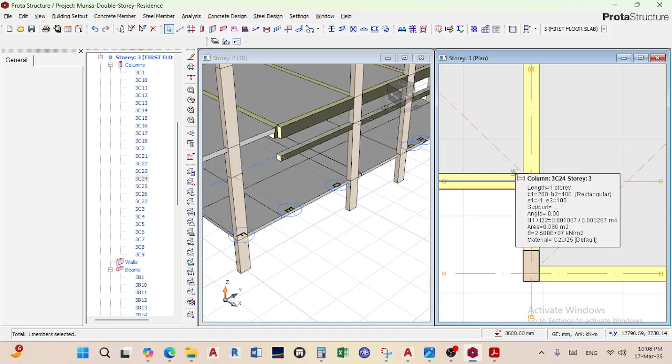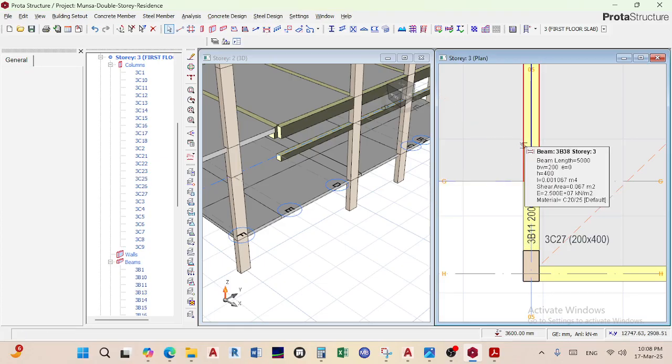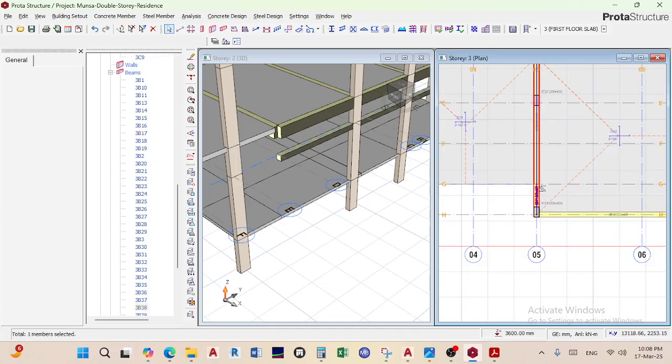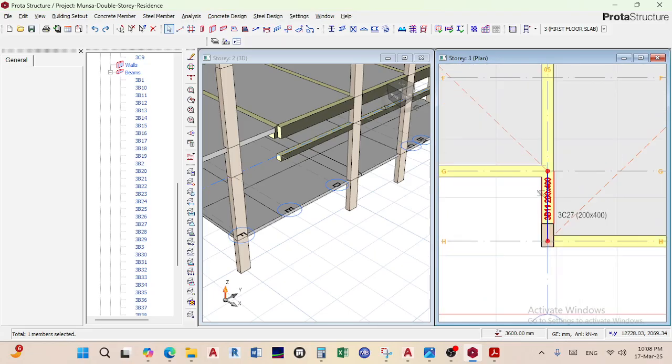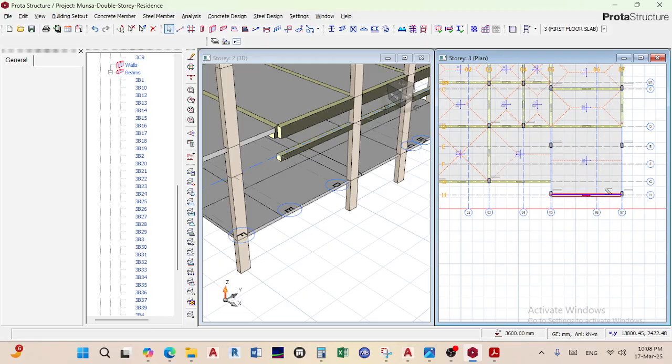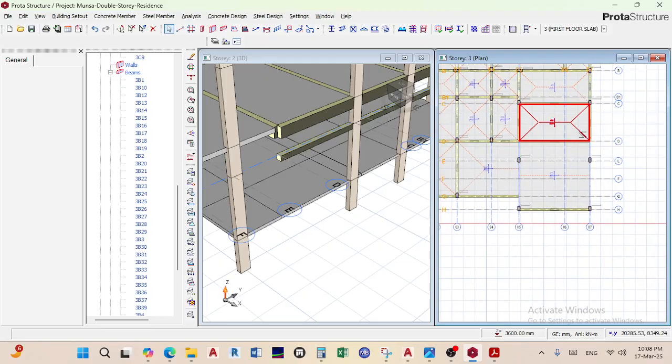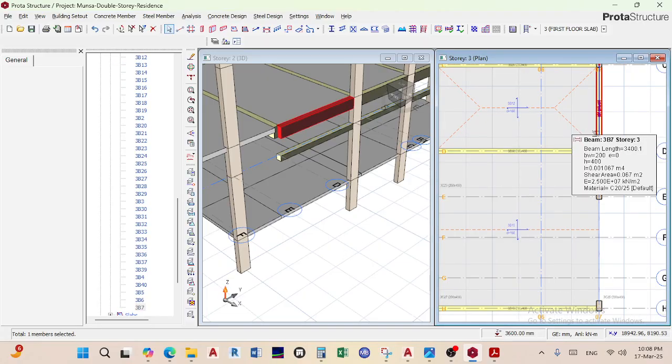delete this one, this one. I shouldn't have deleted this one. Delete this one and this one. Okay. Also this one.